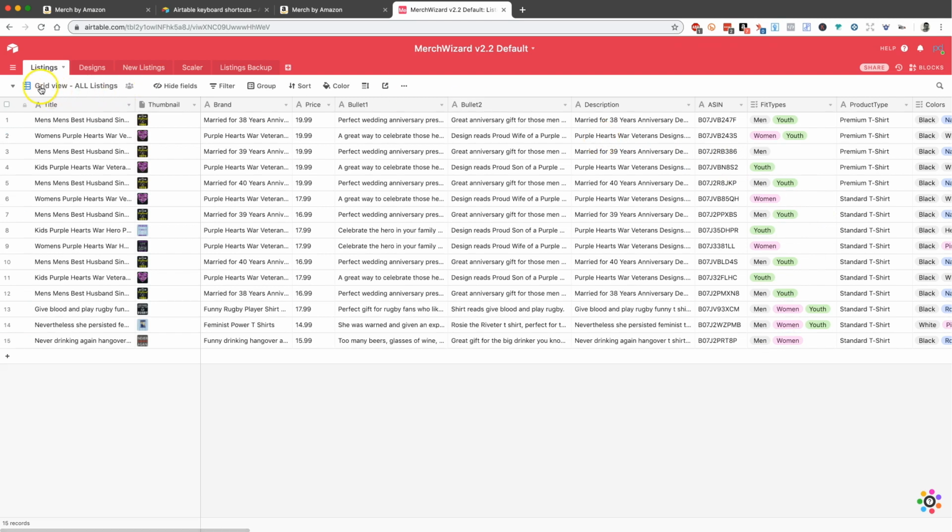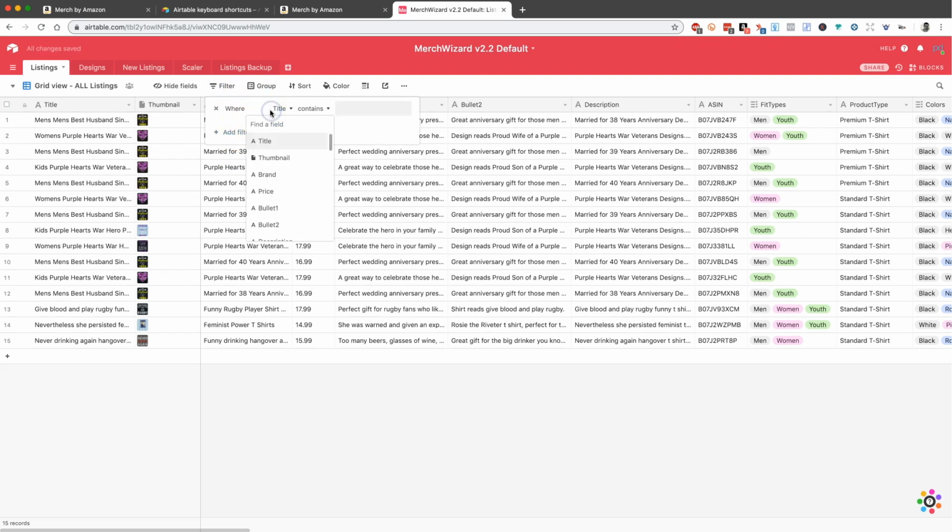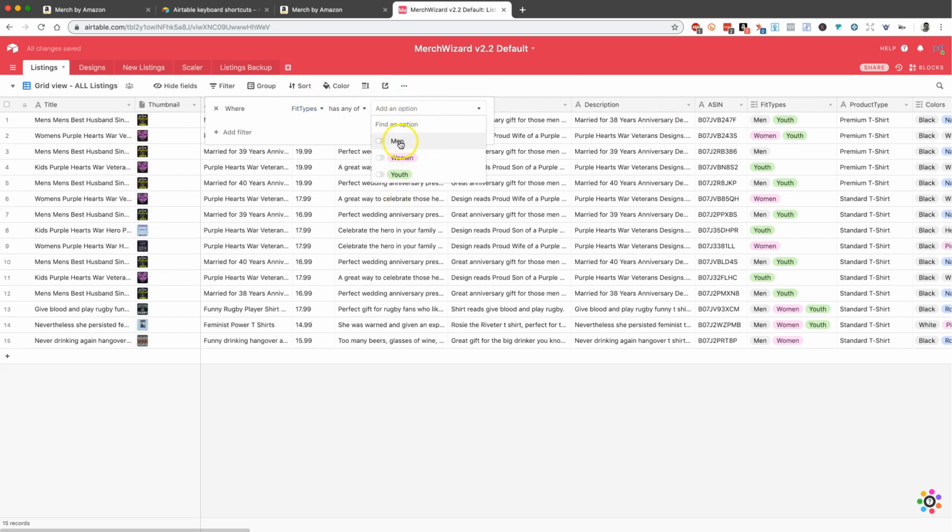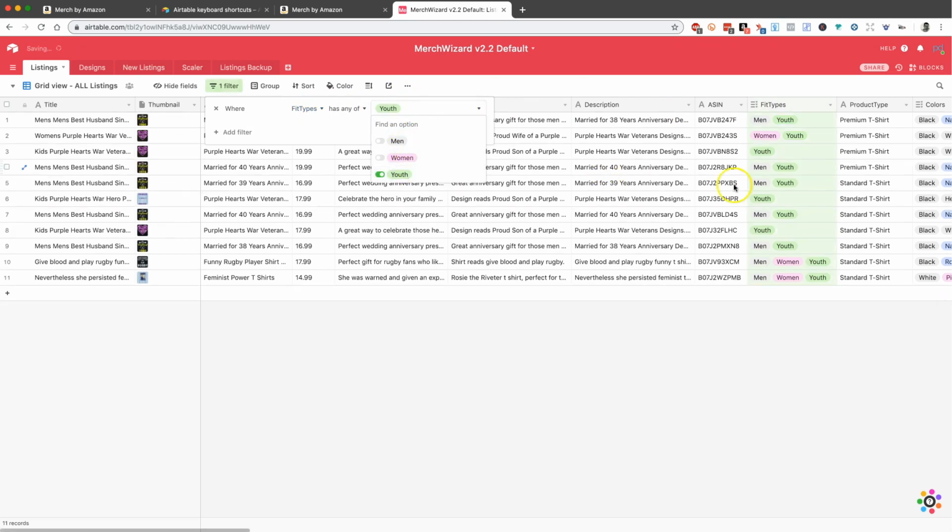What I need to do, this is the grid view, and I've changed the name here. If you just double click, you can change the name. I've got it called Grid View All Listings. So this is all of my live listings in my Merch by Amazon account. Now I want to get rid of the fit types on here which are not youth. So the easiest way to do that is to filter here, add a filter, change this to fit type. So this is the field name or the column name, fit types. I'm going to select this, and then I want to say when it contains youth.